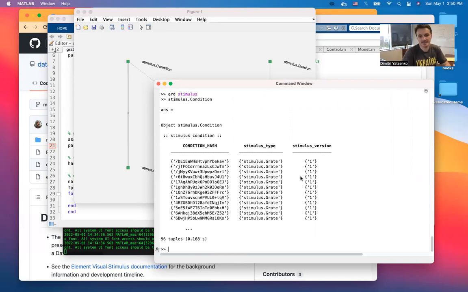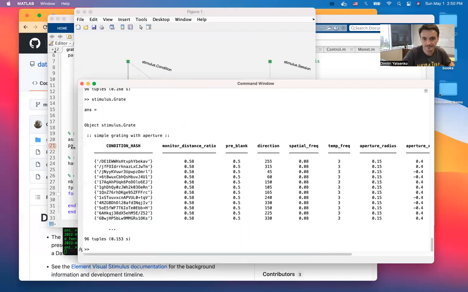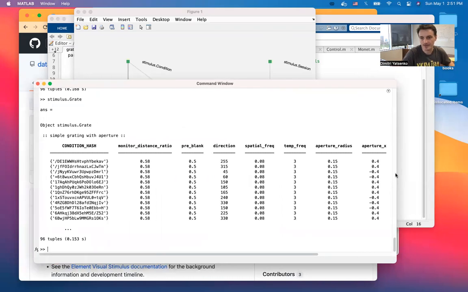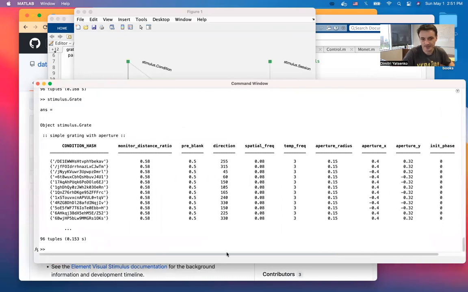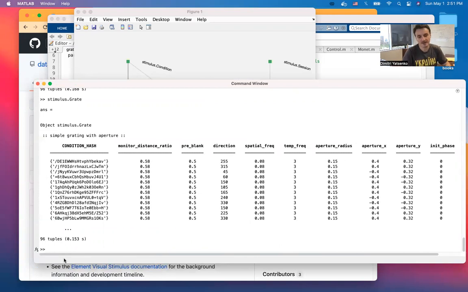But the details for each stimulus type are stored in the specific condition table. So in this case, this is the grading. And so you have the condition hash, the same as the condition. This is the primary key. The monitor distance ratio, all the parameters for each condition. Now these are just the conditions. These are not necessarily trials that have been shown, but the trials that have been shown are in the trial table.